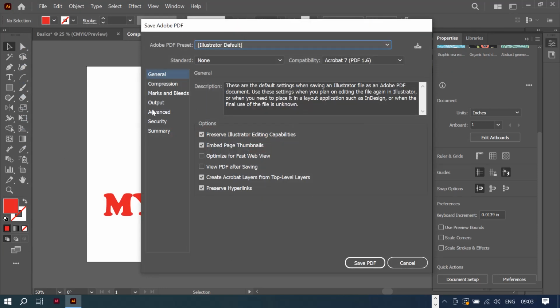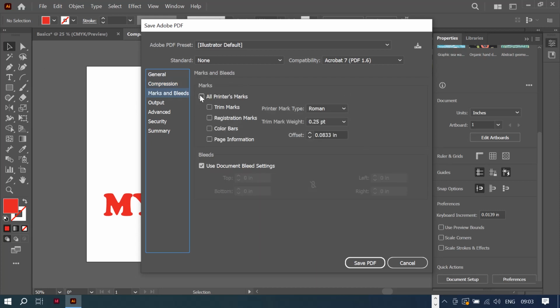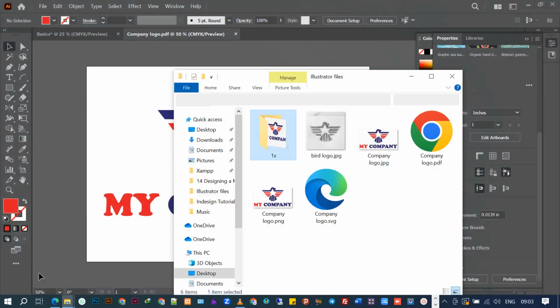And something like this is going to pop up. I'm not going to change most of these parts here. Preserve Illustrator. Compression here, do not downsample. This is very important for the highest quality possible. Marks and Bleeds for printer instructions. We can check this. And then we are going to click Save PDF. And it should be saving, or it should be done. I can go to my folder and check to see if my PDF is already there.